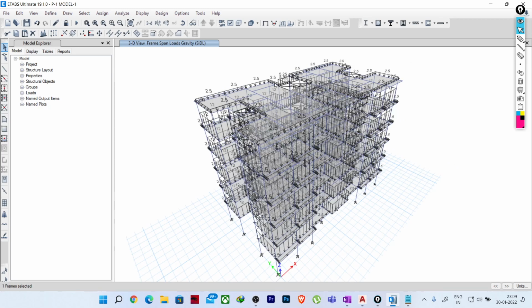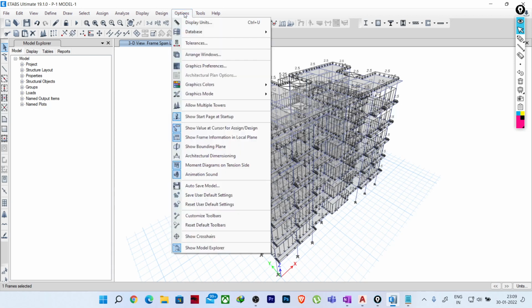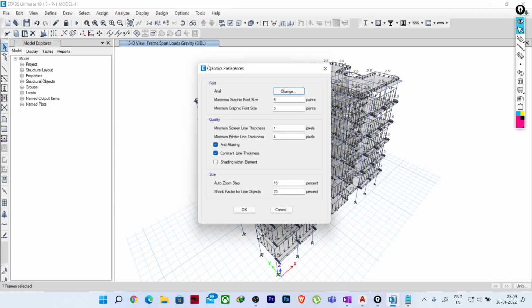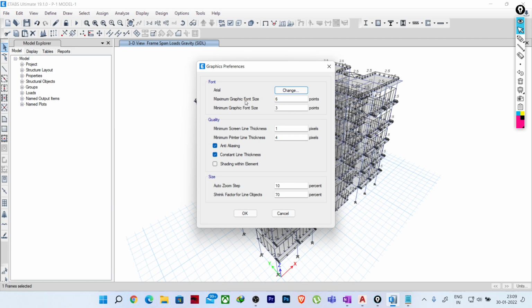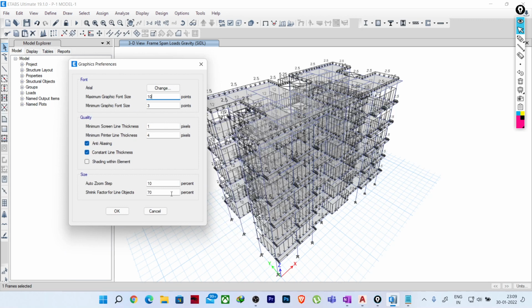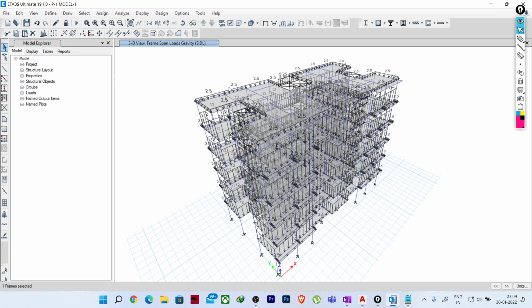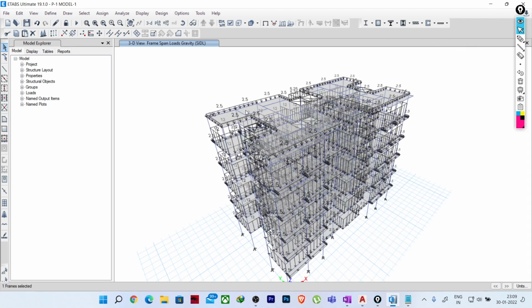What you can do, you can increase the text sizes also. If you go to options and go to graphic preferences, here you can see maximum graphic font size. You can change it from 6 point to maybe 10 points. And let me see, is that the maximum one? Okay, you can see it is not changed.